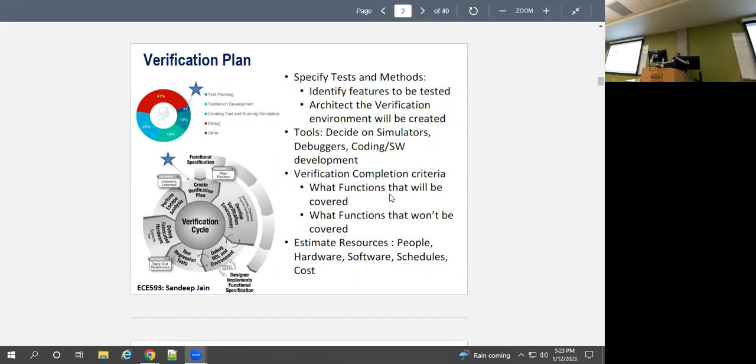As part of that, they make sure the functions we decided on in the beginning are at least covered. And they also have to think very carefully about what functions we are not testing. Not everything can be tested pre-silicon. For example, there are a lot of software dependencies which you may or may not be able to test in pre-silicon.